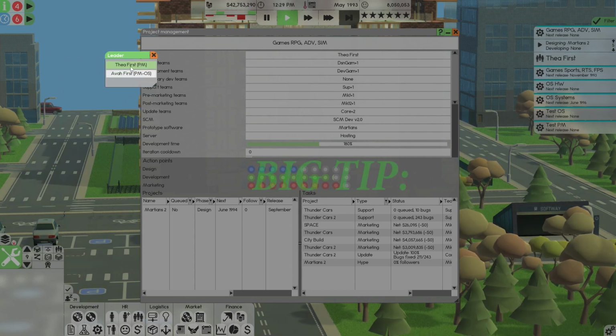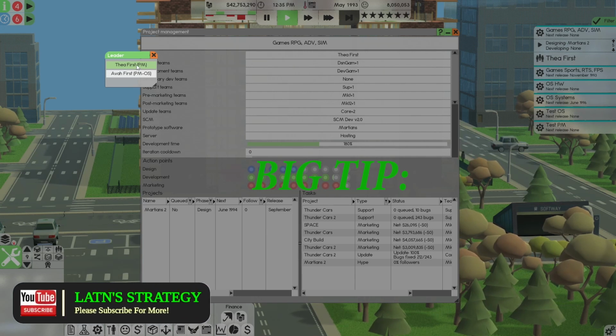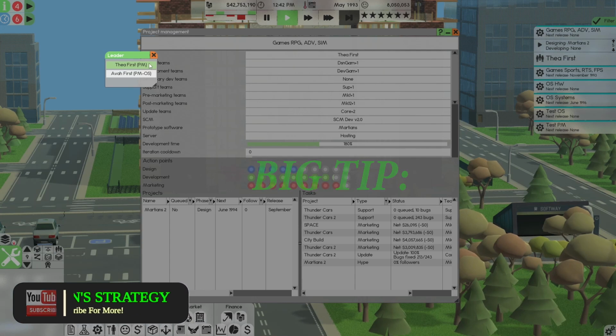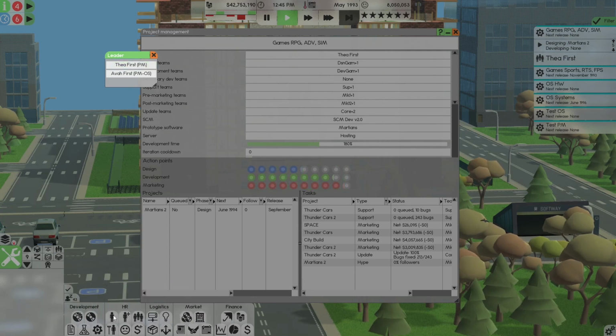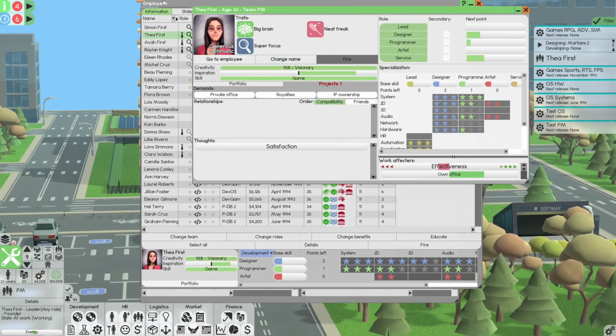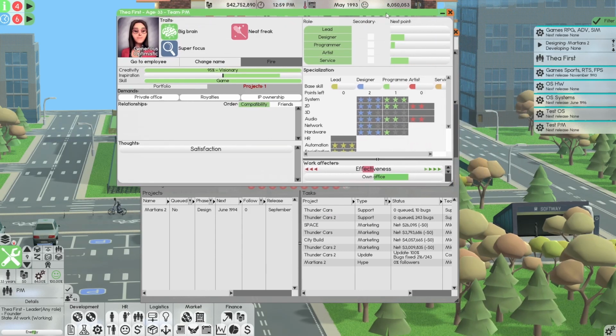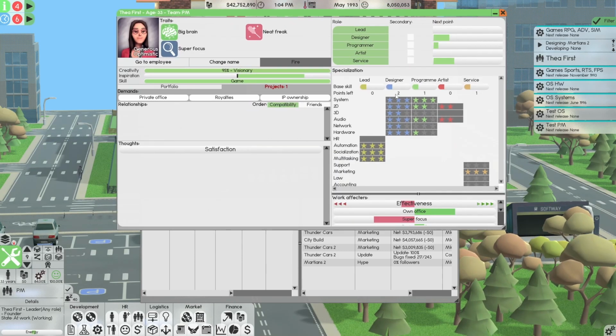My strategy at inception when I set the company up is to set my lead designer as my project manager. So she is both lead designer and project manager. And if we go look at Thea, all the details, close this off. Okay, Thea first. Designer. She's got 2 points left, and those will occupy 3D and network. And that'll give her 3 stars across the board for everything.